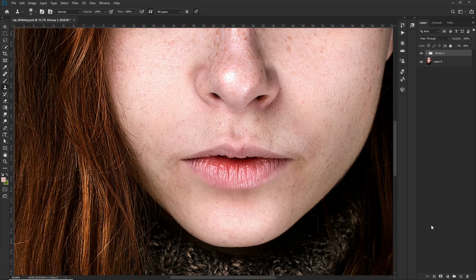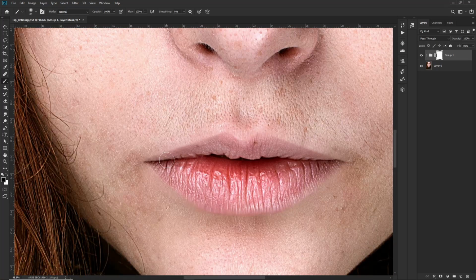To do that, I'll add a mask to the group. Then, using a soft round brush with black as my foreground color, I'll gently brush over those areas.